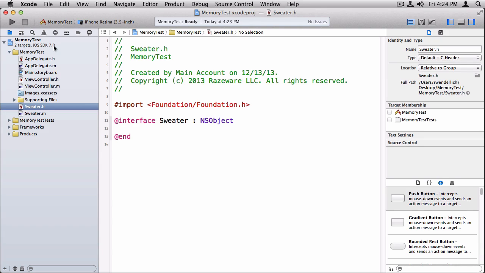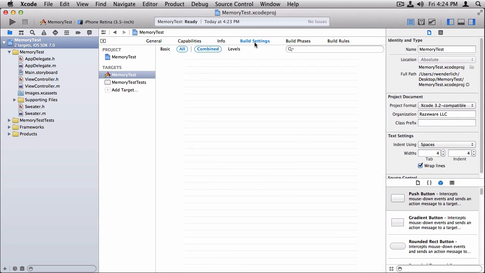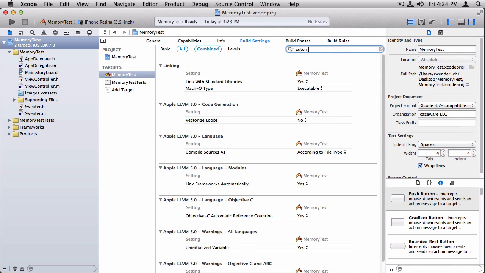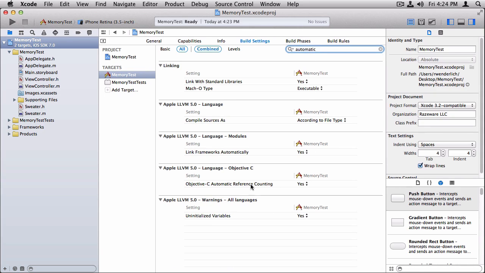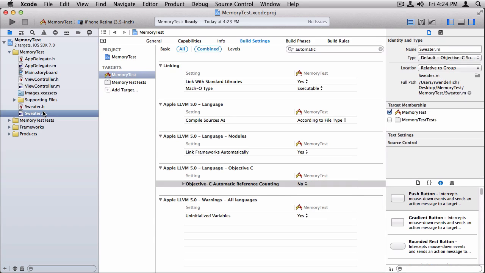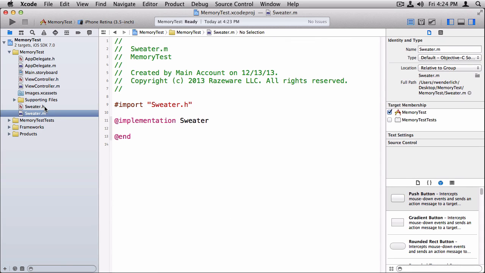The way you do that is you go to memory test and you go to your build settings, and you can search down here to find it, but a shortcut is in the search box, I can just type in automatic and it will find the setting there for Objective-C Automatic Reference Counting, and I'll just turn that to no. Okay, now it's off. So now I can start writing manual memory management code.